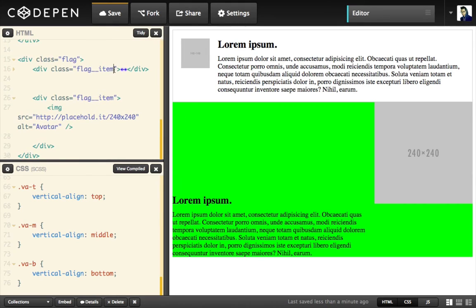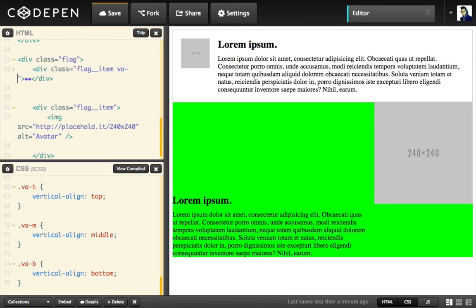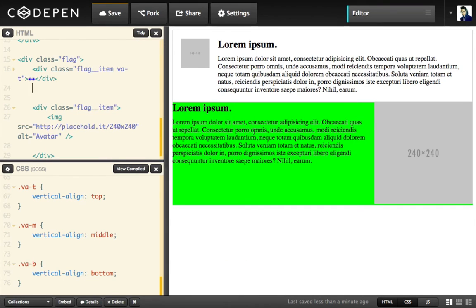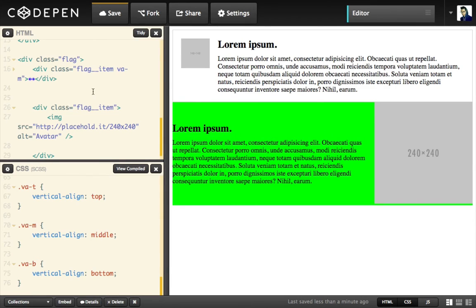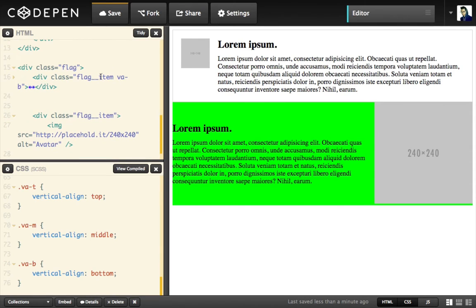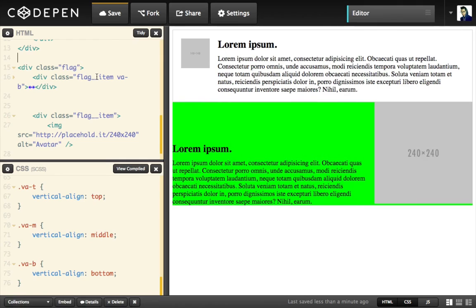Now what I can do is I can align this guy T. So now it's aligned at the top. I can also do in the middle or at the bottom. And I can create different variations of this in different contexts. I may want it to be top aligned or middle aligned. So it allows me to have super flexibility of this guide.